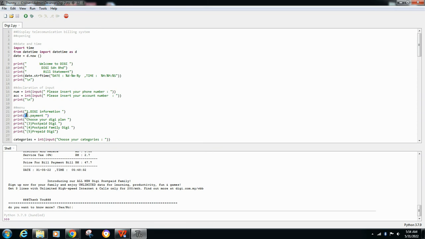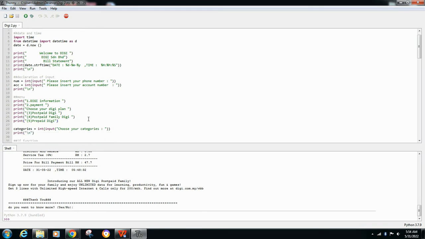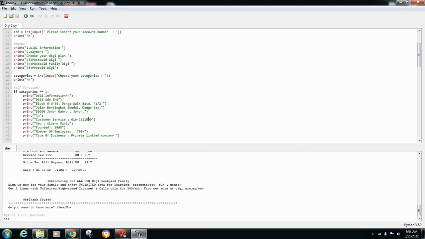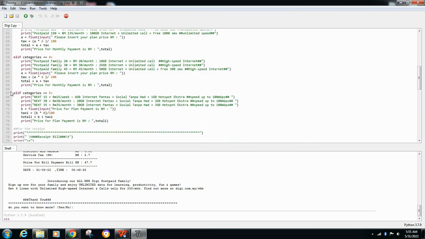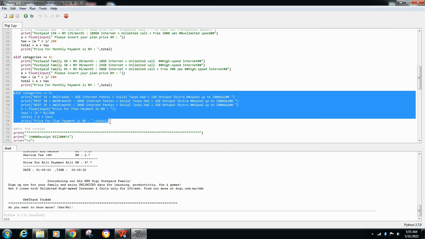For the last part, we will also talk about the payment choice, which is prepaid DG at line 26. For this part of the program, we have input 3 prepaid plans, so if the user chooses prepaid DG, the program will pass to lines 67 to 74, which is also an if-else function.